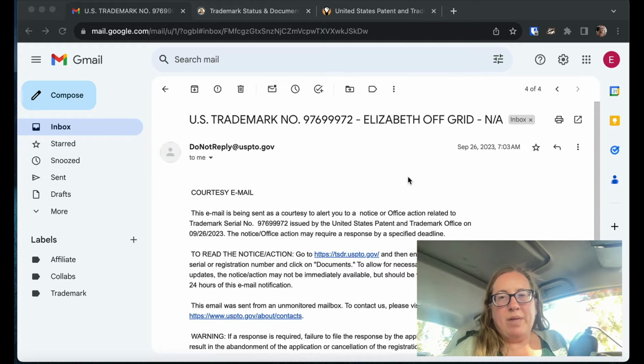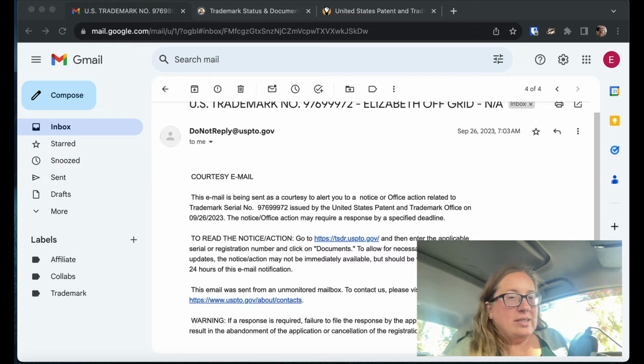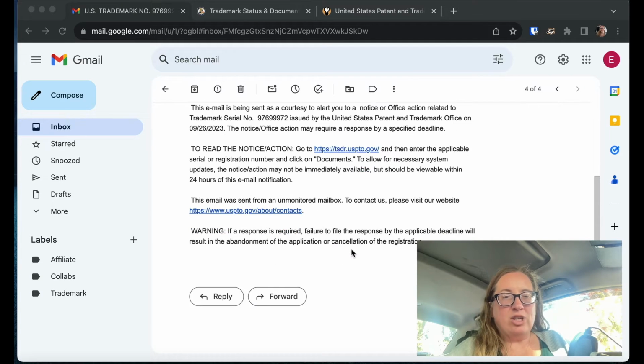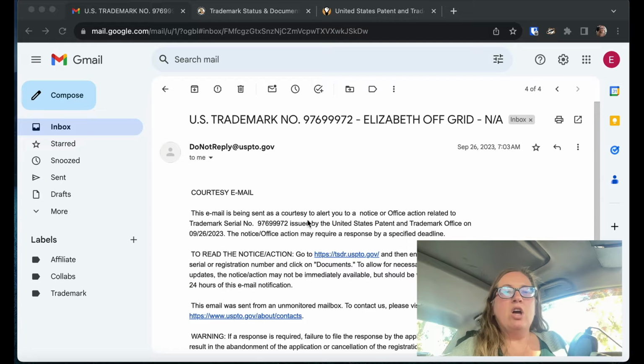So this is what you get. You get an email from them that has, in the subject, the number of your trademark and the name of it. It will be a courtesy email letting you know that there is a notice or office action. You don't get emails like this just for office actions. It can also be for other things that have happened in your account, but this is the way it looks. Then you have to click on this in the TSDR and find your trademark to download the office action. It's not attached to this email. So let's go ahead and do this.